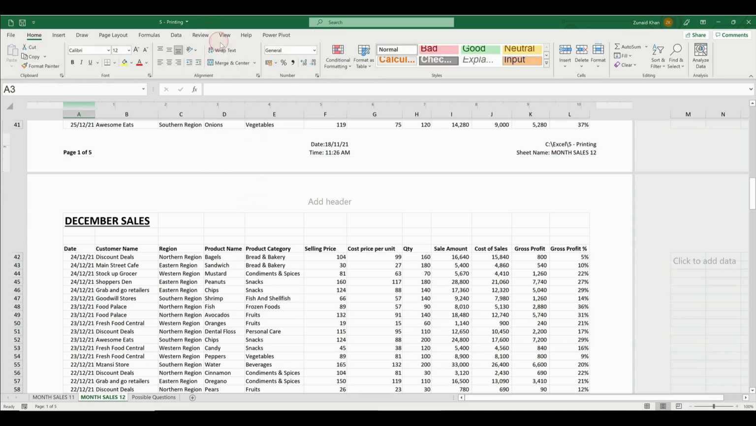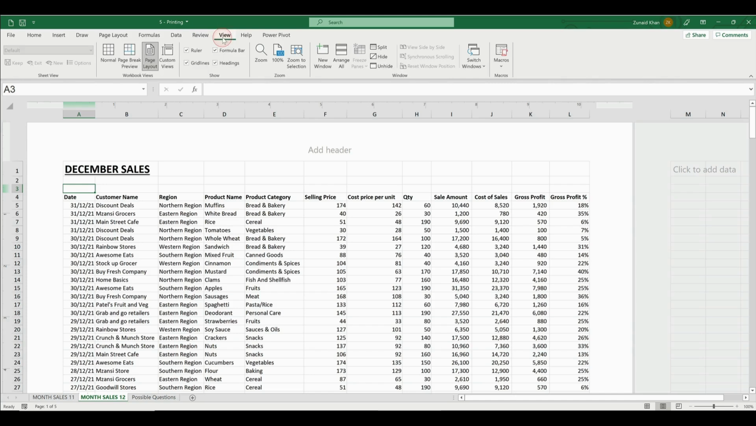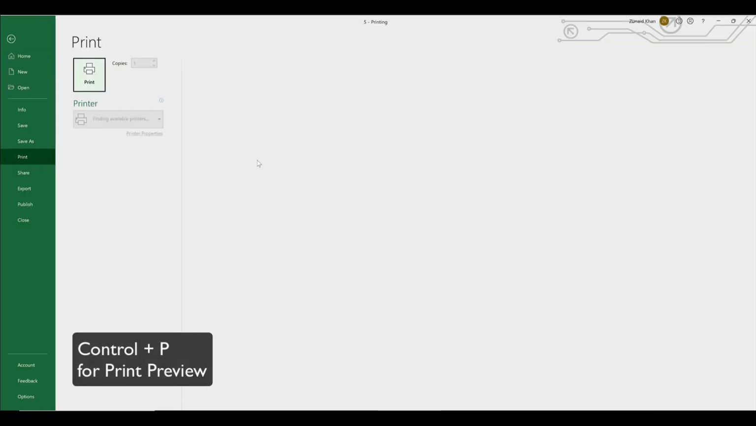So just to refresh, this particular view of seeing the pages with the header and footer is underneath the View tab, the Page Layout view. We're going to go back to the normal view. So I'll click on that and we're back in the normal view. I'm now going to go into the print preview again by pressing Ctrl P.